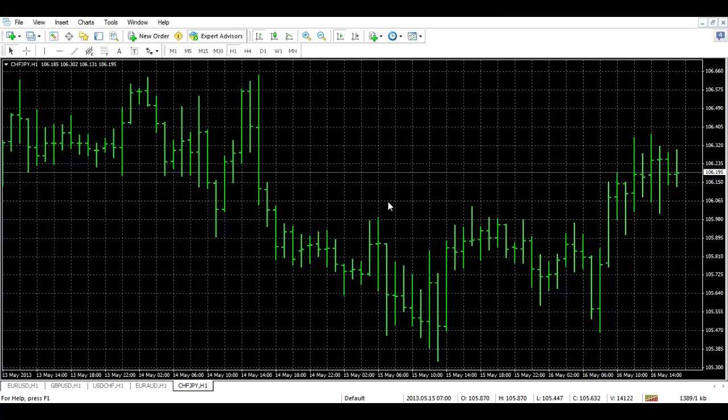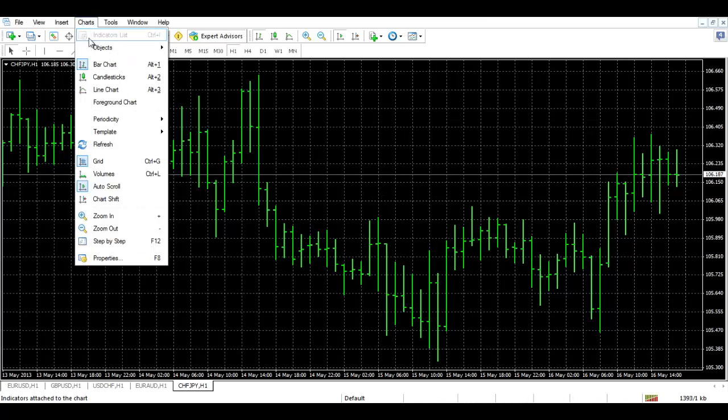Another way that you can change the charts is by using a shortcut. Now, the shortcut for a bar chart is the Alt key plus the number 1. For the candlesticks, it's Alt and number 2. And for the line chart, you've got to hold down the Alt key and press number 3. So let's try that out.